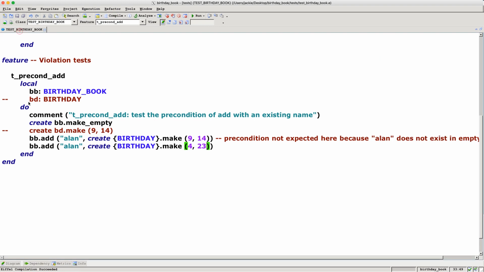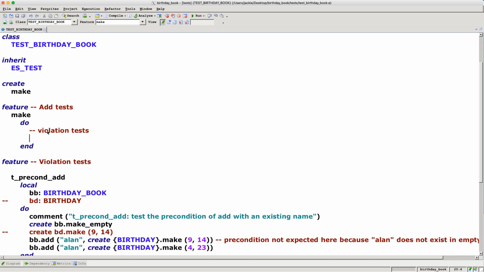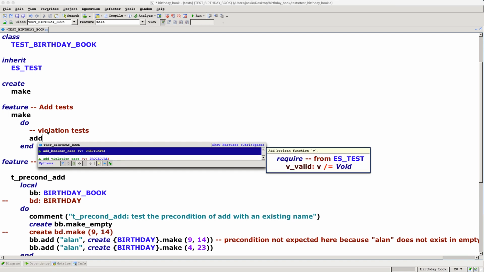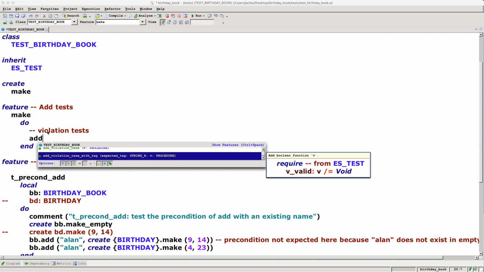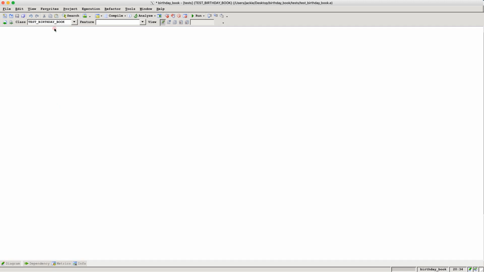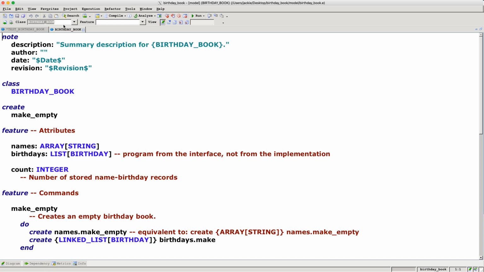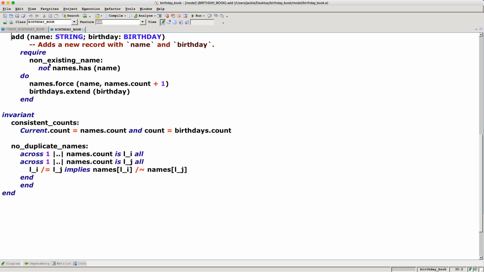Now don't forget to include this particular feature for execution in the test. So let me put the comments here, violation tests. Then add control space, add violation case with tag. So what tag do we expect to see? Let's just see that. Let me open a new tab, birthday book. I'm talking about the add command, right? This is the tag I'm expecting, so let me just copy that.